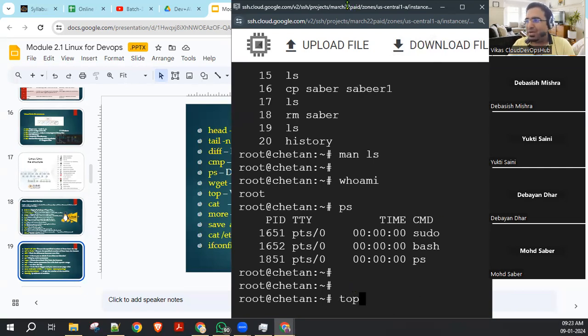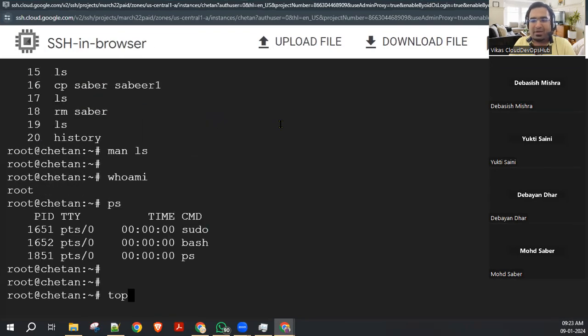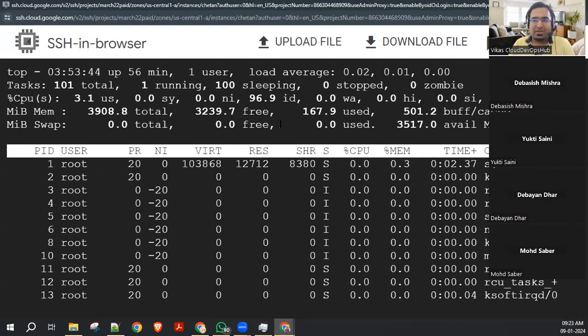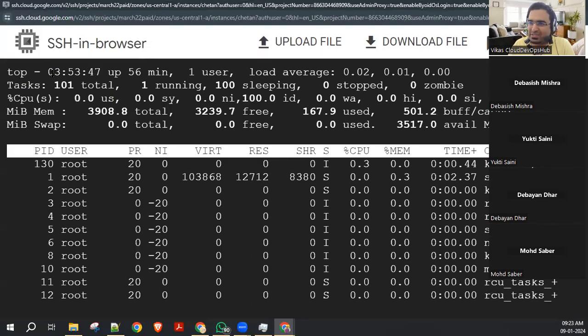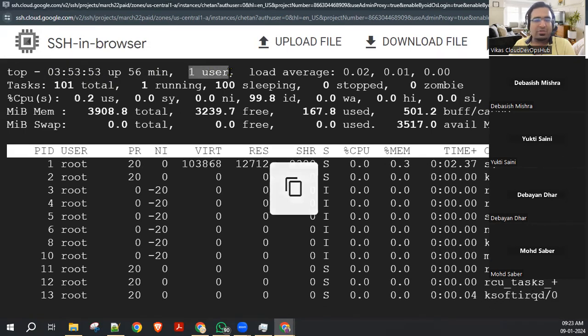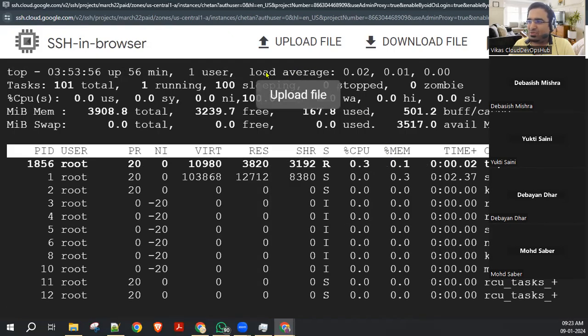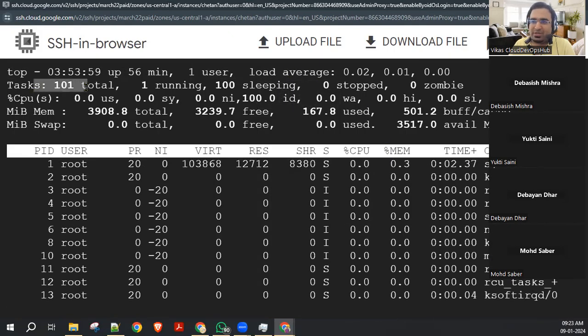If you run the top command, I'm just making my screen full screen for this black terminal. And I'm running the command top. As soon as I press enter, I will get to know that yes, this machine is running for the last 56 minutes. This is the current time of this machine. One user has been logged in to this machine. This is the load of this machine. This much is the average load on this machine. This many tasks are running.